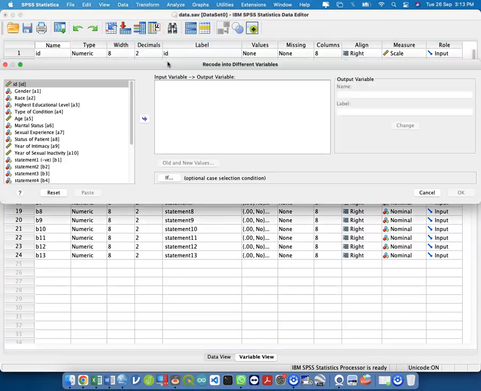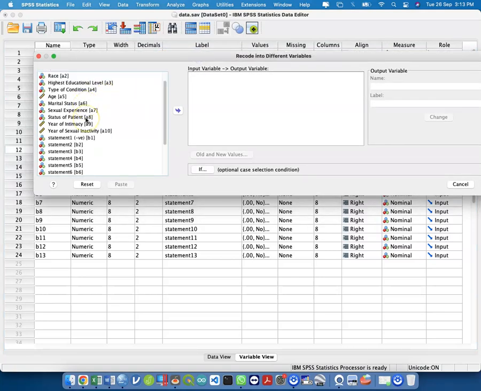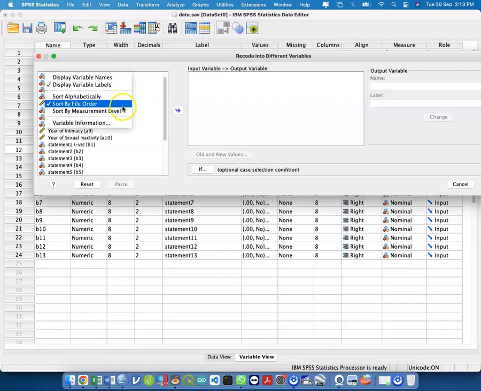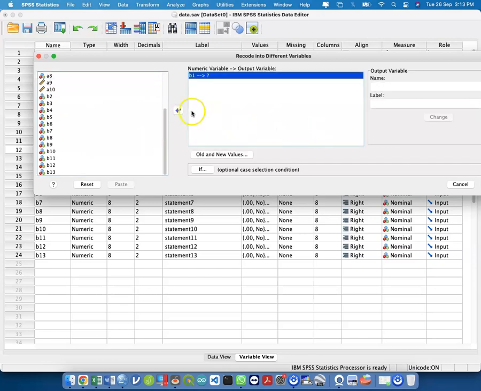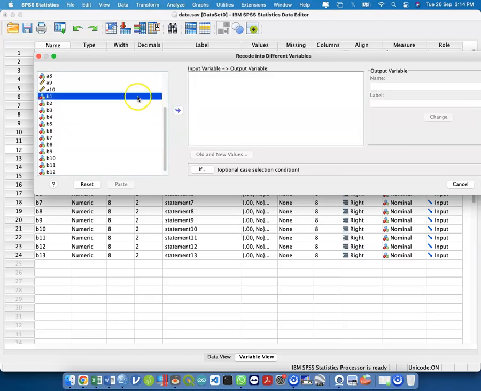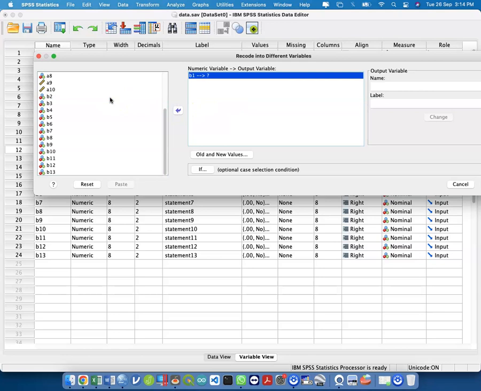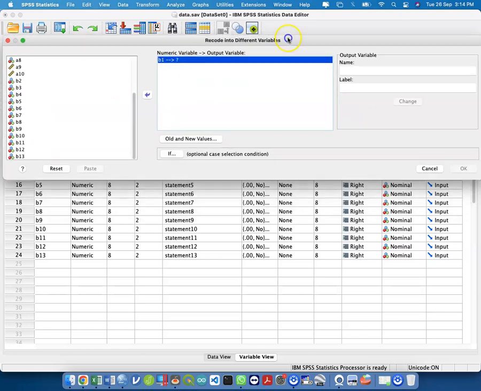Dah klik dah? After that, you are going to define the variable that you want to change. Kalau anda ada banyak sangat variable dan anda confused, the best thing to do is right click and go to Display Variable Names. You are going to display only the name of the variable. Dalam kes ni kita akan ambil B1 sahaja. Masukkan B1 ni dalam input box variable yang berkenaan. Ada tiga cara nak masukkan: click the arrow button, drag it, or double click. Tiga benda ni akan memasukkan variable ke dalam input.